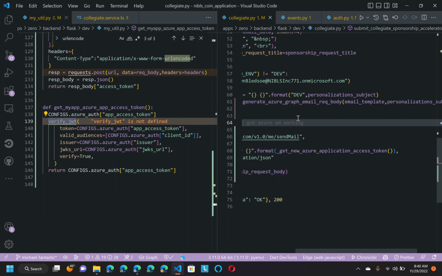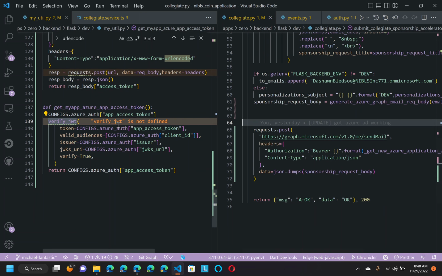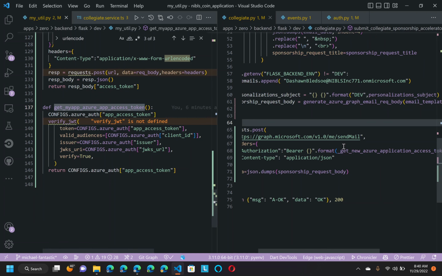All right, so with that, what I've done here is have my access token. I'm basically verifying this access token, the application access token, and then I want to see if this throws an error for now. So I know this doesn't exist.